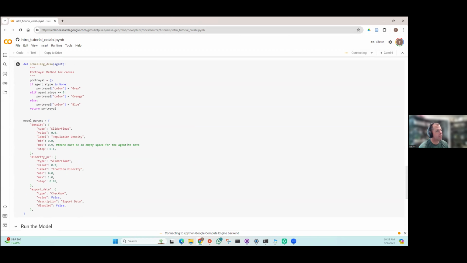This portrayal dictionary, are the keys that are allowed in that documented as part of Mesa, or is this part of the visualization library that you mentioned? Yeah, so it is partially in Mesa, but if you want more options, we just use Solara, which uses ipywidgets. The portrayal is part of Mesa, but everything else is kind of dependent on common Python libraries. So if you want different parameters, we've got slider float, slider int, you can have checkbox. Those are all just part of ipywidgets.